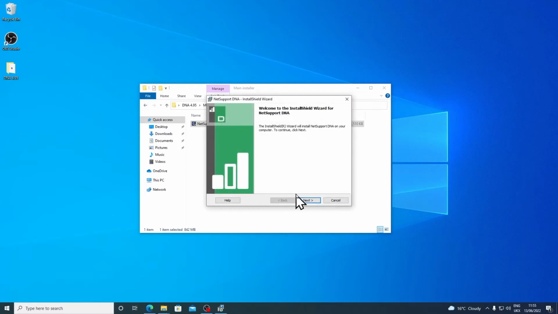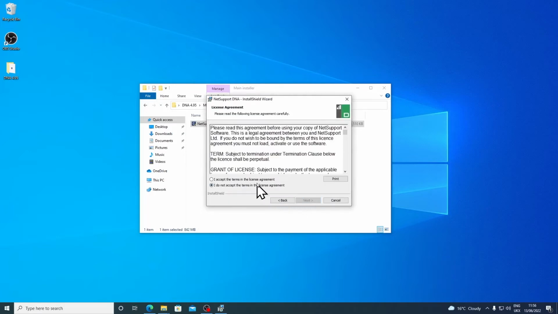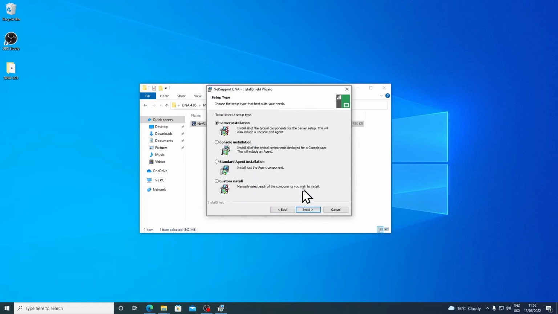Once you're in there, as with many of these sort of things, it's a case of just following what you see on screen. So hit the next button, and then you accept the license terms agreement, as we can see there. Simply hit next, and there's a variety of options here, from server installation to console installation, standard agent installation, or a custom install. If you were to choose the custom install option, that would enable you to choose between a server, custom console, or an agent installation. Today we're going to go for the server installation, which will include all of those three things: server, console, and agent.